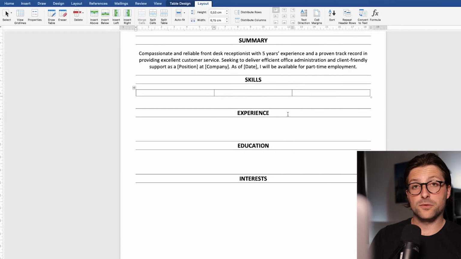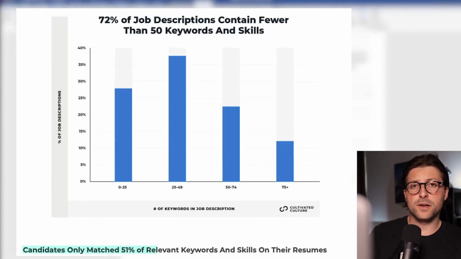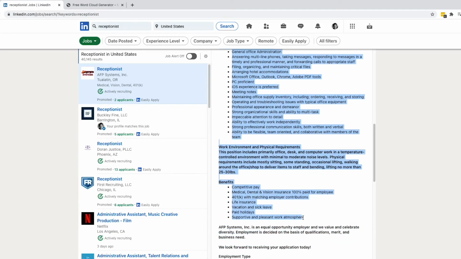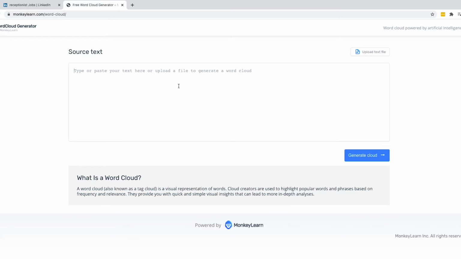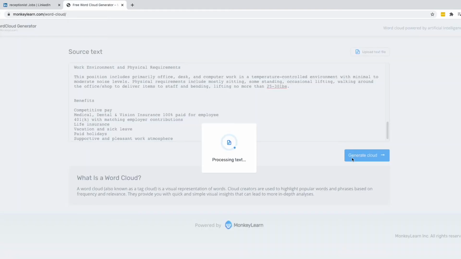Now before I add some skills related to the job description, recent data shows that applicants matched only 51% of the relevant keywords on their resumes. In order to know what kind of keywords you should be looking at, I would advise you to copy the vacancy description. Go to the free word cloud generator and paste it right in there. And click on Generate Cloud.